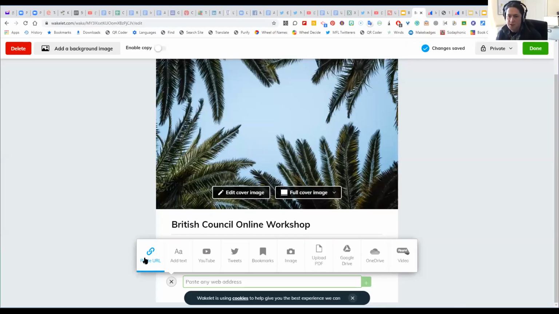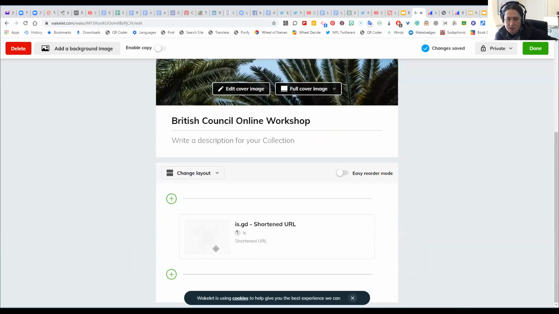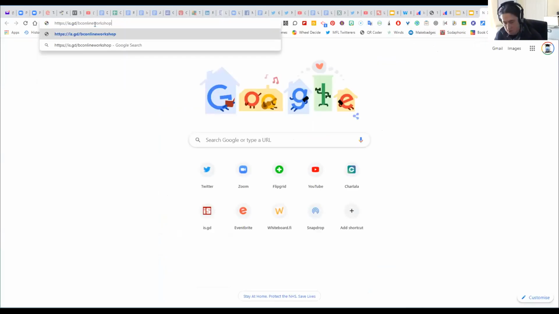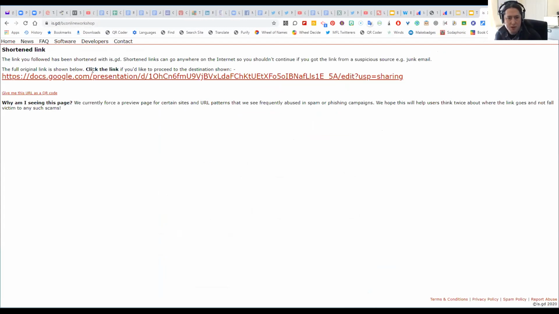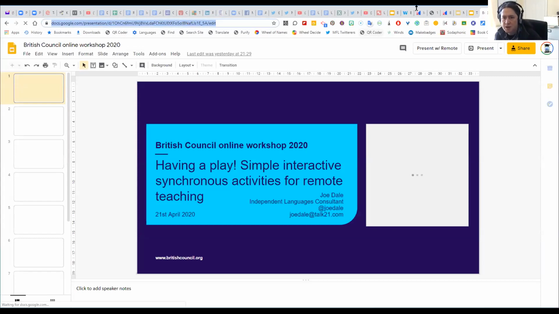And here, can you see it says paste URL? So I'm going to paste that URL into my Wakelet, and there it is. Now that's the short form of the URL, which is okay, but actually I think it would be better if I were to put that in my browser, and then I click on that, and that's now the actual link, which is going to look better on the screen, I think.